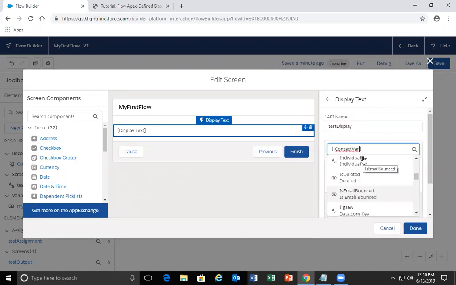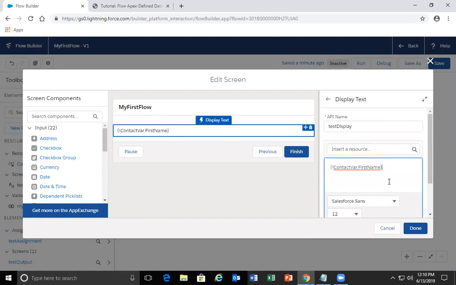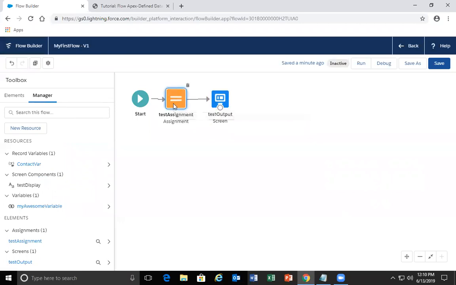There's a lot of fields that come with a contact. This is a brand new developer org. I haven't put any custom fields on the contact, but wow, all that stuff is just automatically included with contact. So I'm going to display that first name, with all else, my big text and my underline.